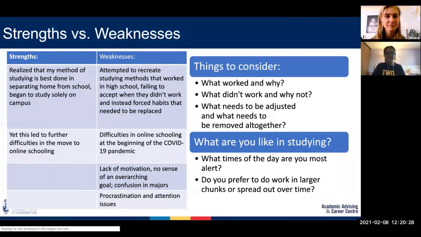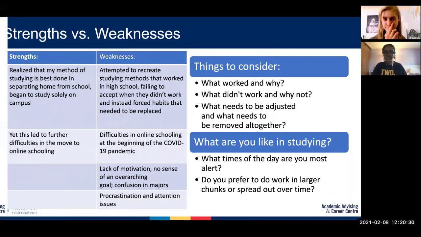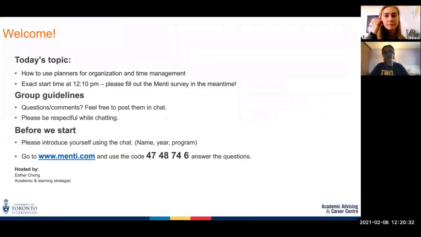We are study skills peer coaches working with the UTSC's Academic Advising and Career Center, and today we'll be presenting how to use planners and organization for time management.